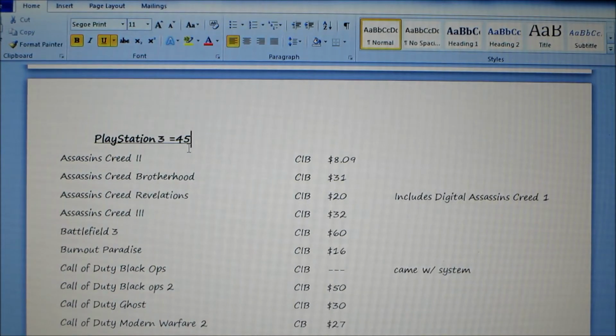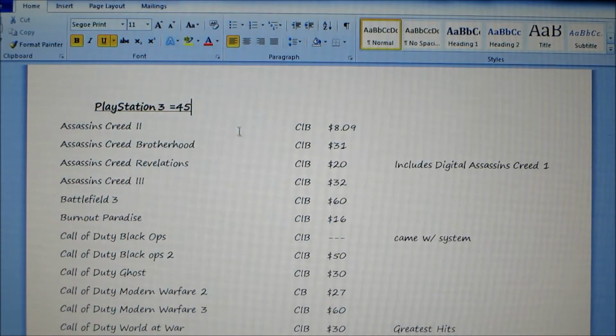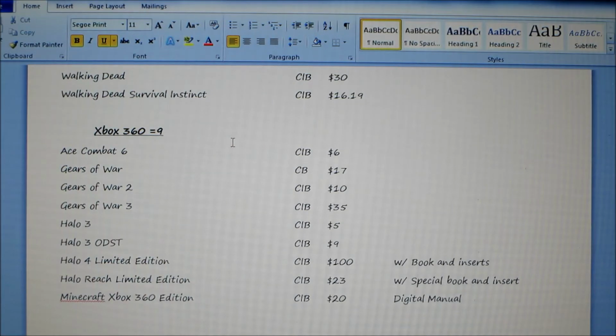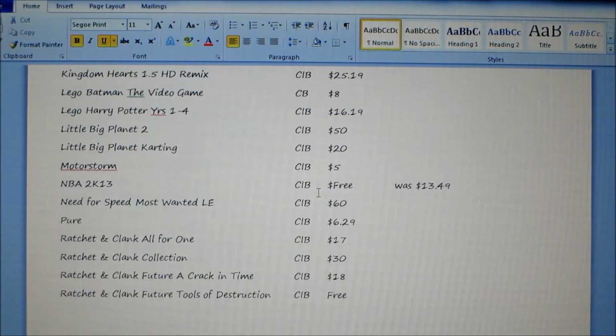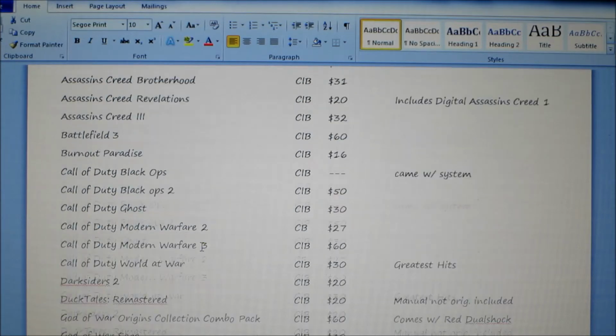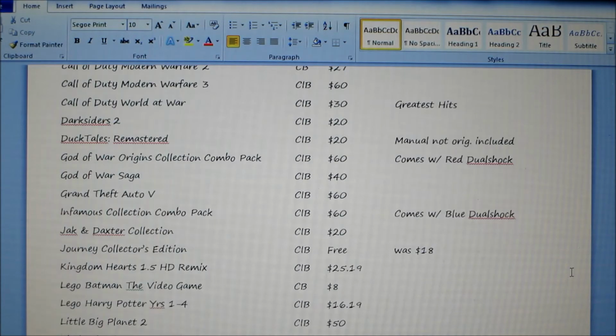So, that stinks. It's off by like 4 or 5 games, but there's nothing I can do about it. It still shows all the games though. So there's all those. And then my Xbox 360 games, most of which are complete. Same with my PS3, most of them are complete, aside from Lego Batman and Modern Warfare 2. I'm missing manuals for those two, but not a huge deal.